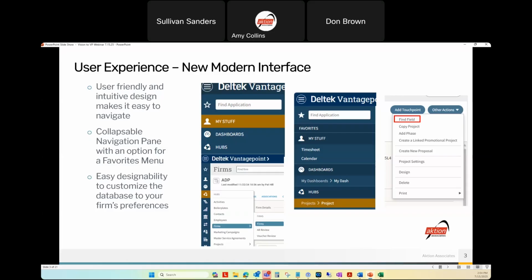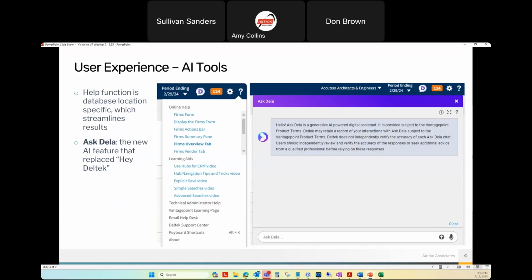But if you haven't had a chance to look at the Deltek product, when you see it today, you'll notice there's a vast difference in just the visual cue of the system. So we'll take a look at that.